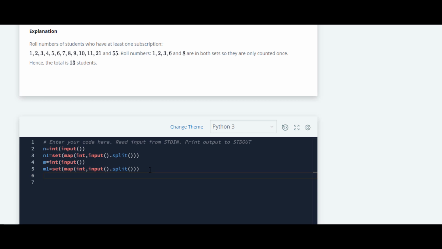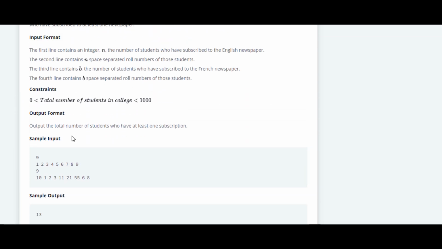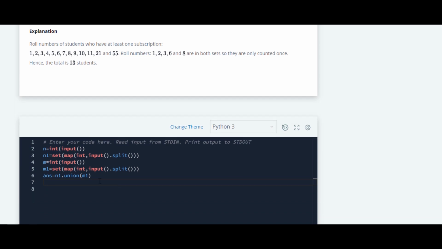For that we'll write n1 dot union, and inside that union we'll pass m1 as a parameter, and we'll store that result in a variable ans. Down below we have to print the total number of students. For that we'll require a for loop: for i in ans. ans is the set which we have got after taking the union of these two sets n1 and m1.